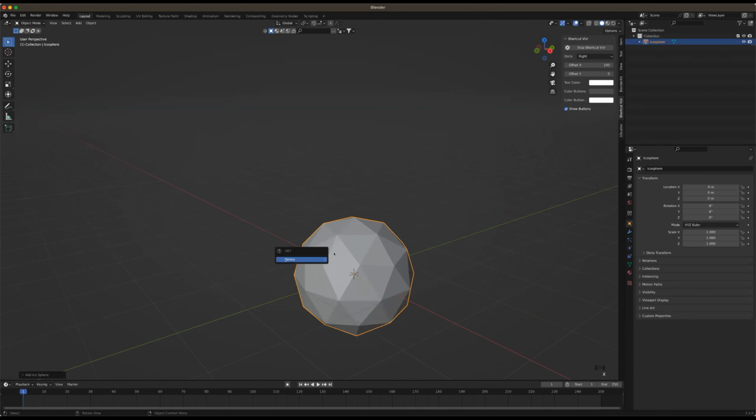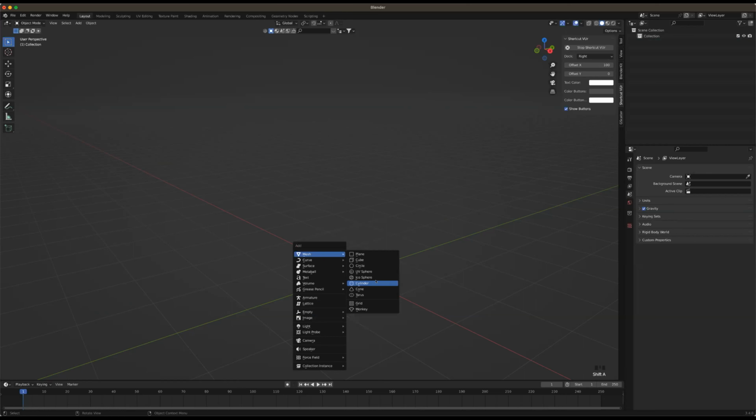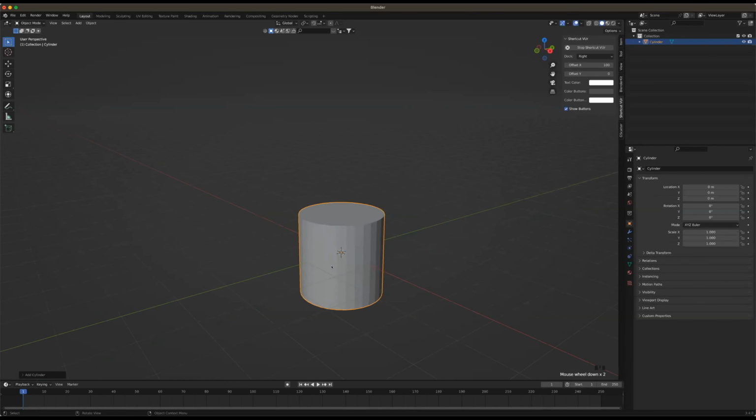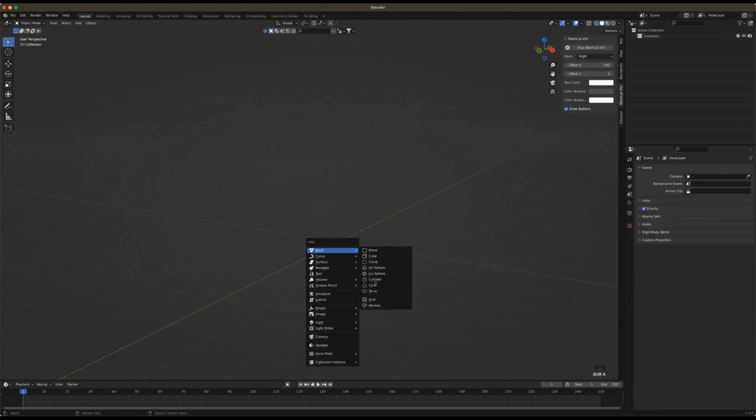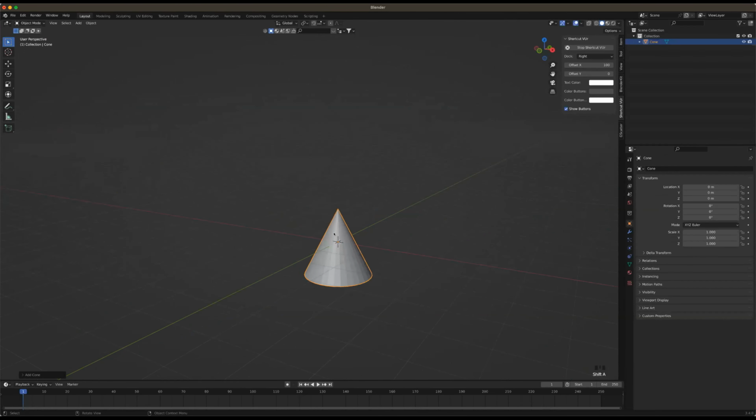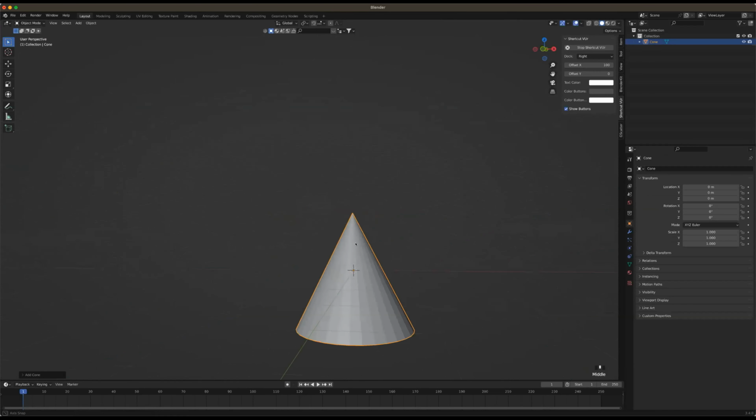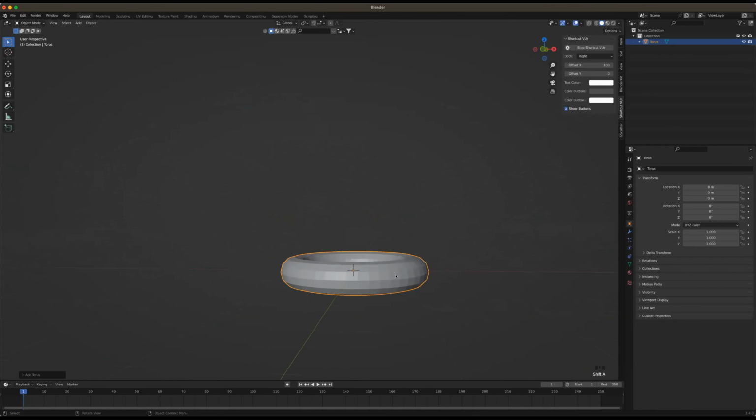You can get rid of that again. Then you can add in a cylinder. Everyone knows what a cylinder is. Then you can add in a cone. And finally, you can add in a torus, or a donut.